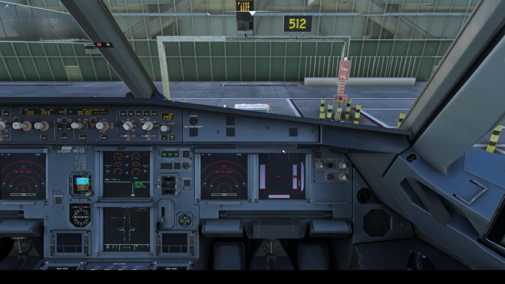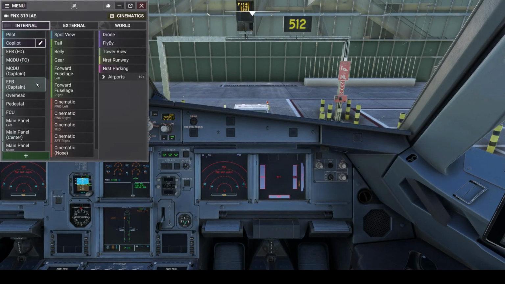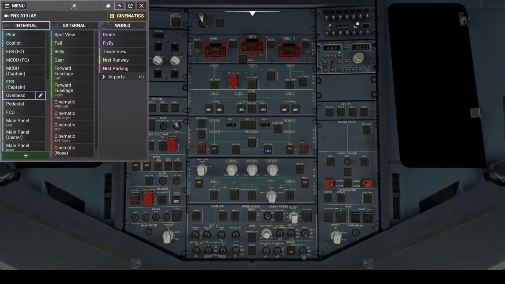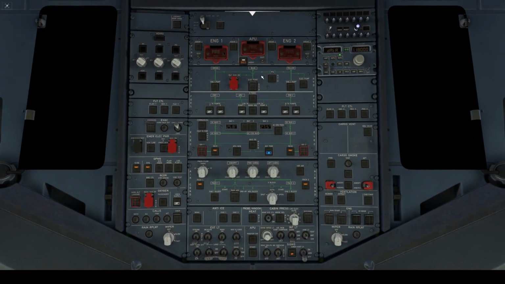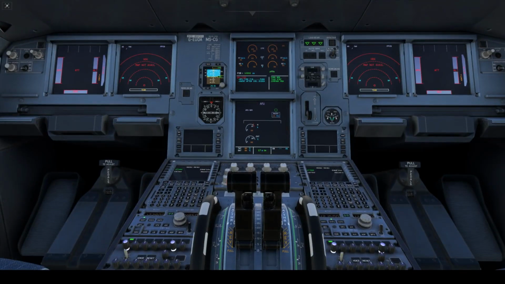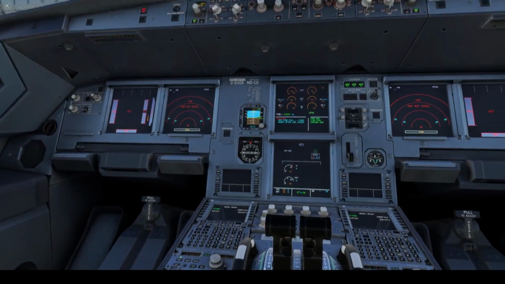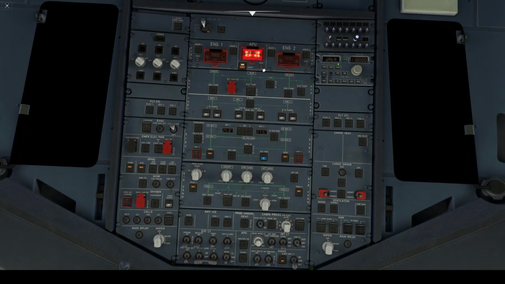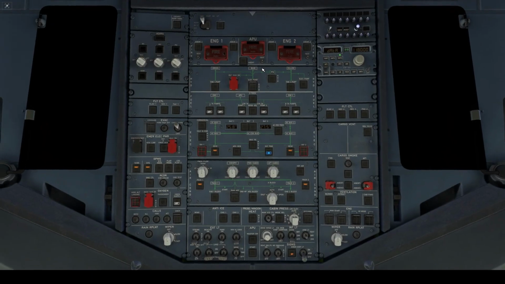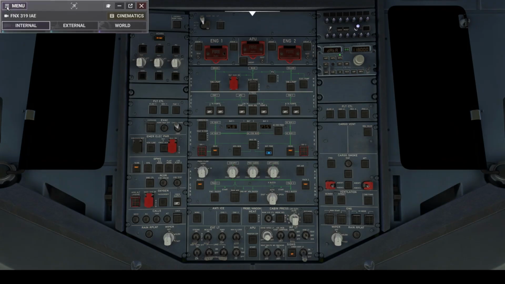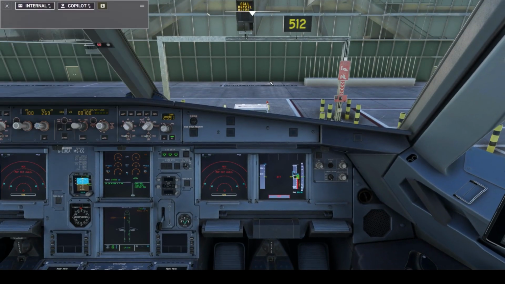APU fire test. So let's go on the overhead panel, APU fire test. Here, 1, 2, 3, 4, 5. Perfect. Completed successfully. APU later on. We have PCA at the moment. All IR at nav. 1, 2, and 3. ECAM oxygen pressure, hydraulic quantity, engine oil quantity, check. Let's go.